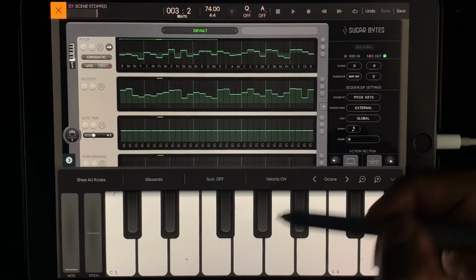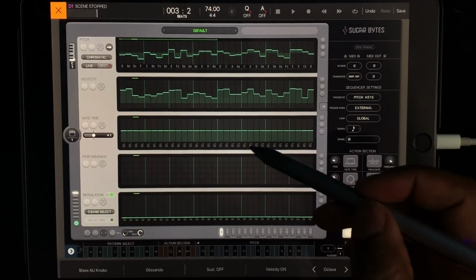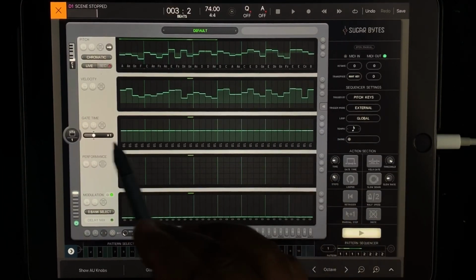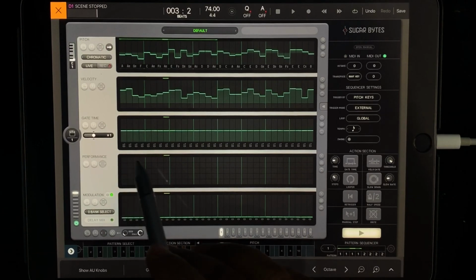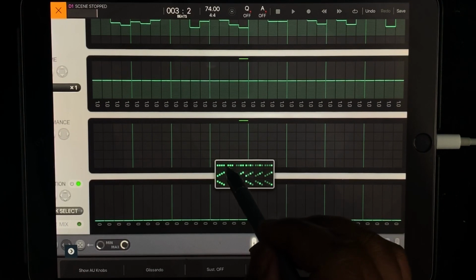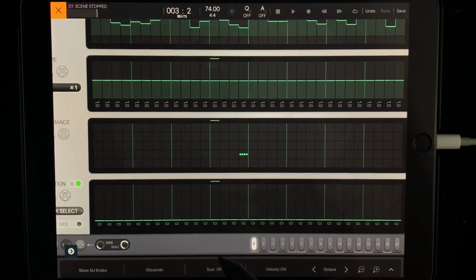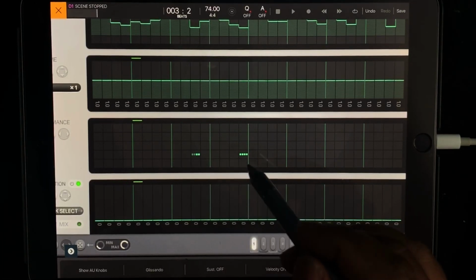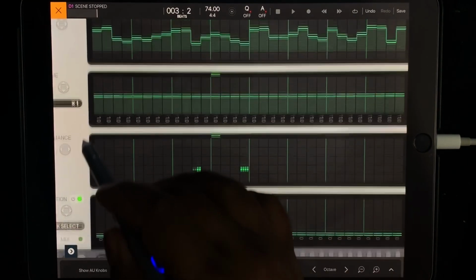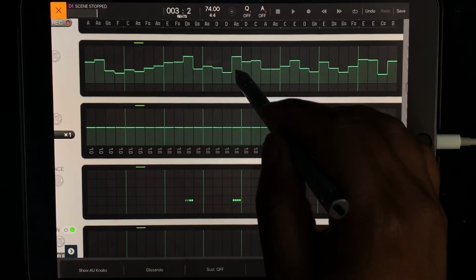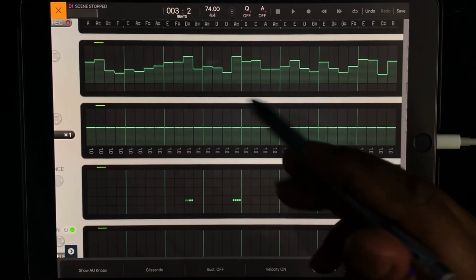So let's go back to Thesis. And so what we can do is just start manipulating this if we want. So maybe we can put in some rolls. And we're not hearing it as much because the velocity for those notes was low. Let's raise that up.